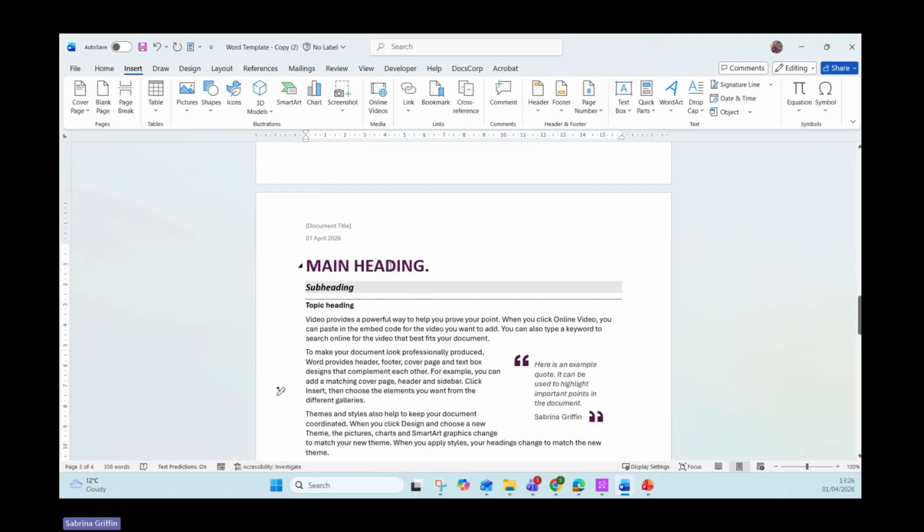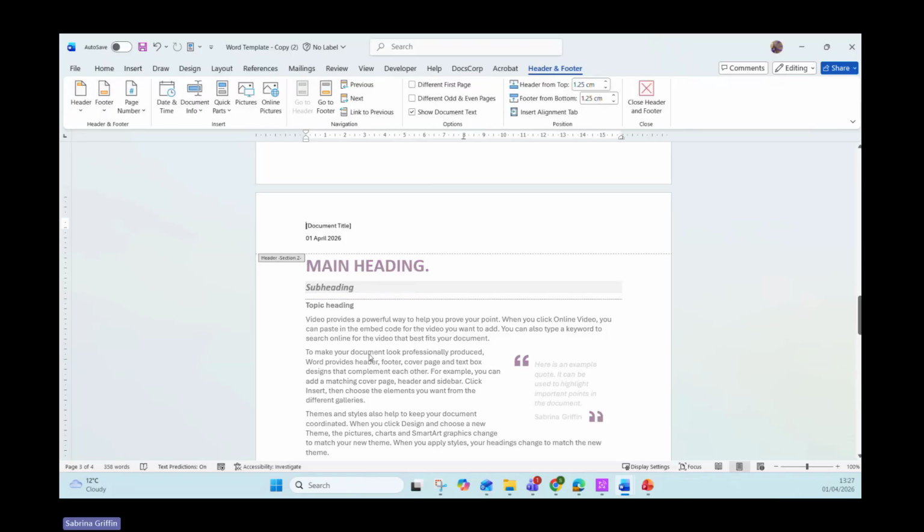We'll edit the header while we're here as well. So we added just the basic text last week, a placeholder for the document title. We also added an automatically updating date so that when the document's created, it uses today's date. So I'll just double click into that header area. And what we'll do is add in the KISS logo.